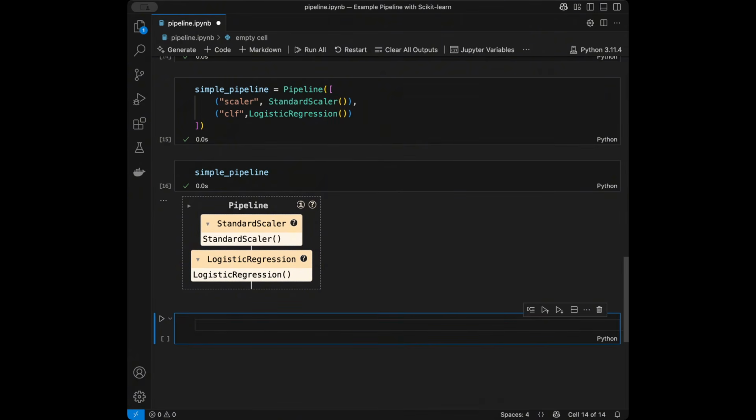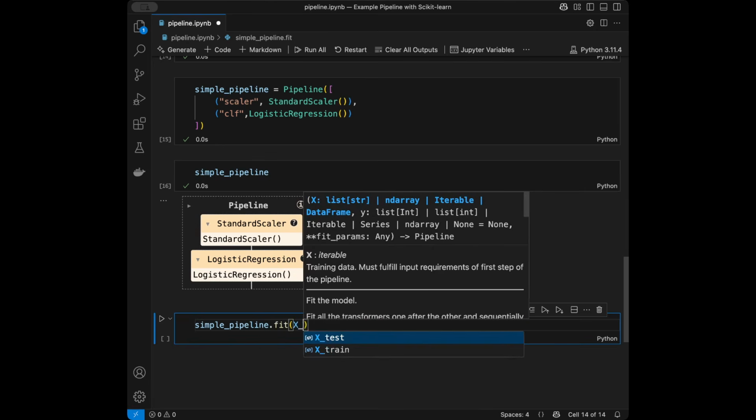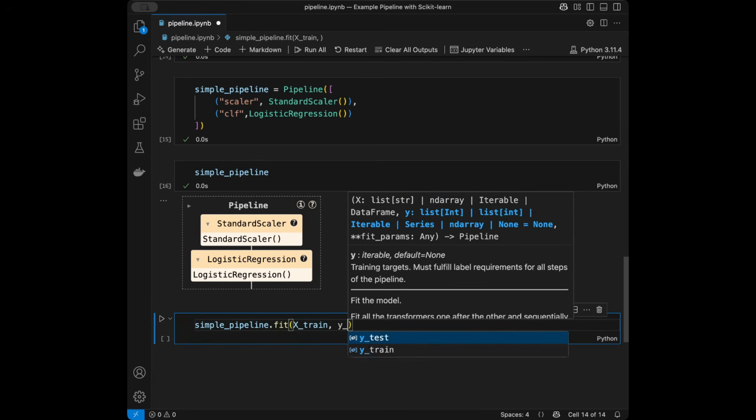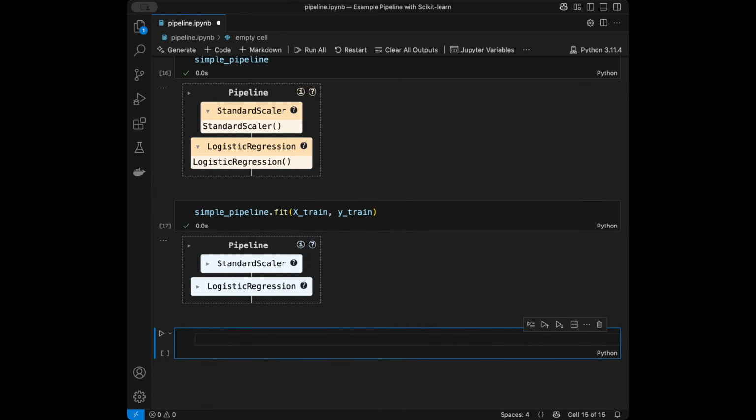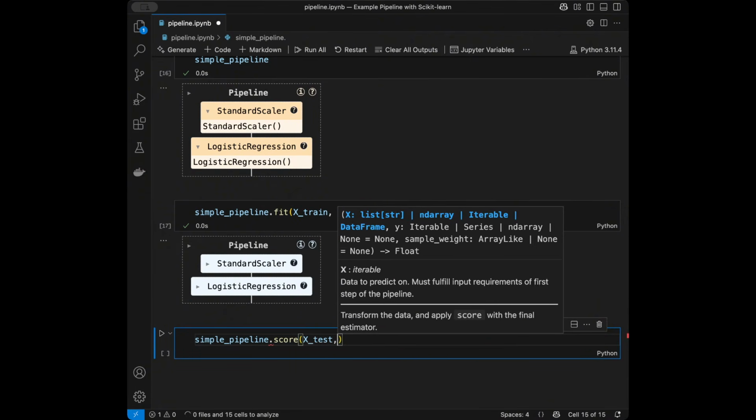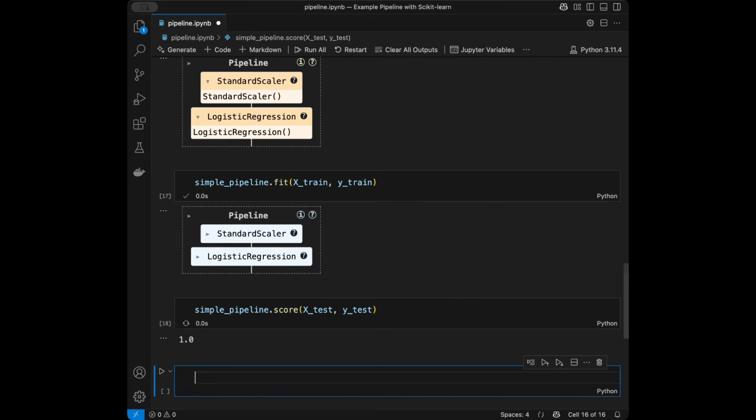Now let's train our model. I will say simple_pipeline.fit X_train and y_train. So here we have our model trained and we can pass simple_pipeline.score. We can pass the test set we have, for seeing we have the accuracy score of 1. The model is probably overfitting, but it's not important.